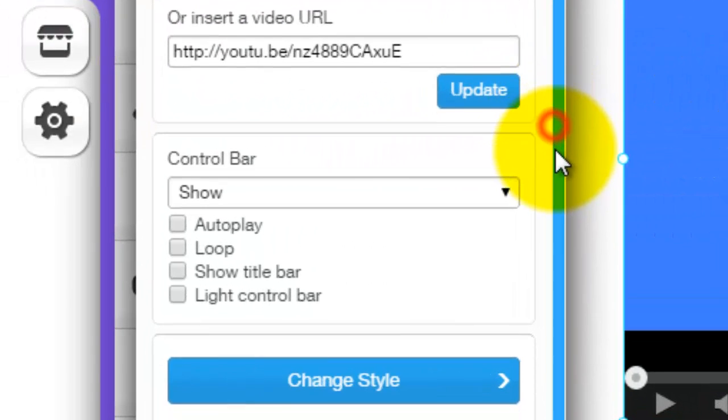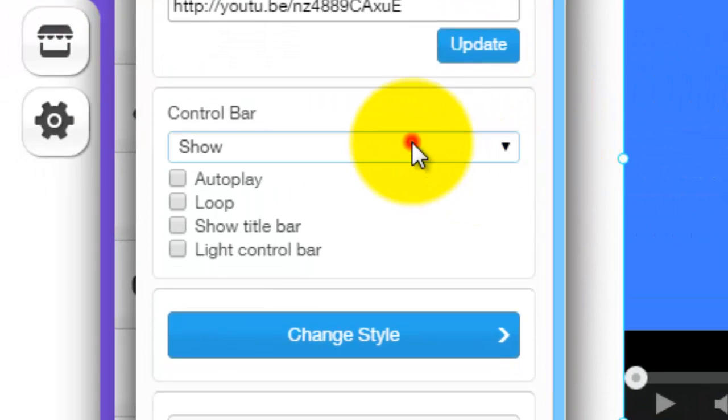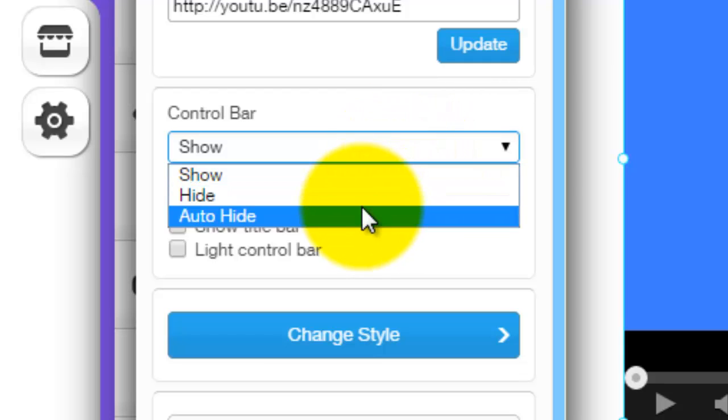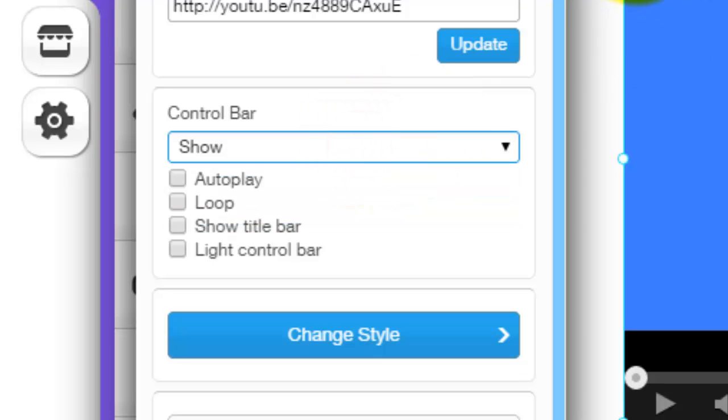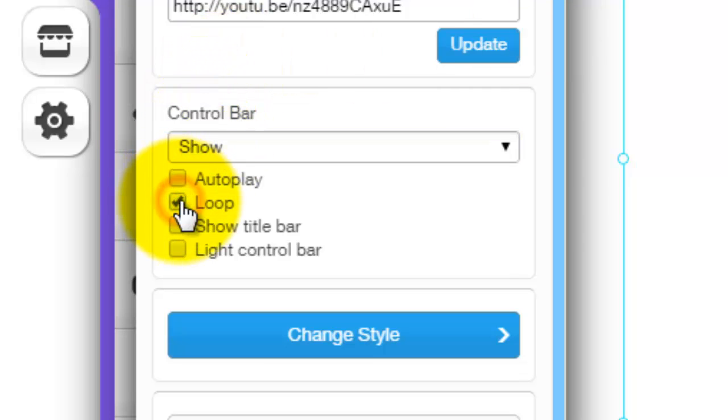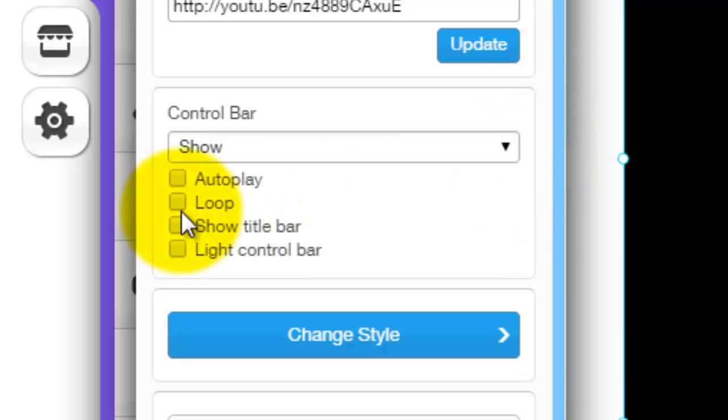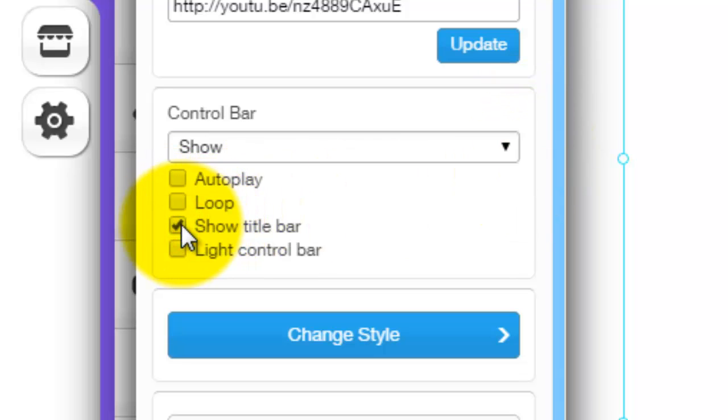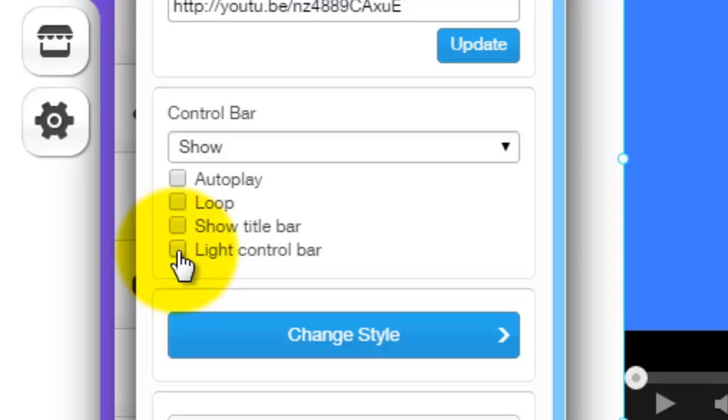And then now you have a few options. You could show your control bar, you could hide your control bar, or you could use the auto hide. The control bar is up here at the top and down here at the bottom. So you could autoplay the video right when someone opens the website. You could loop the video so it keeps playing over and over again. You could show the title bar, and or you could show the light control bar, the lighter version. So those are all customization options.